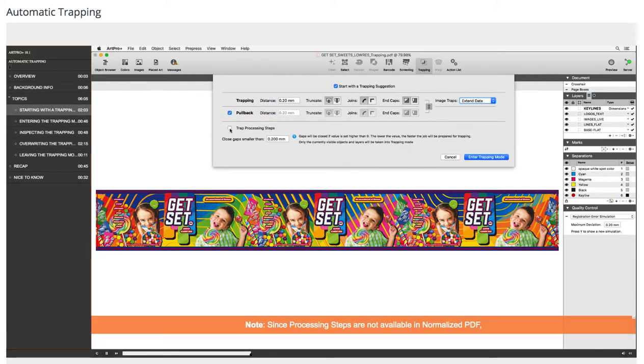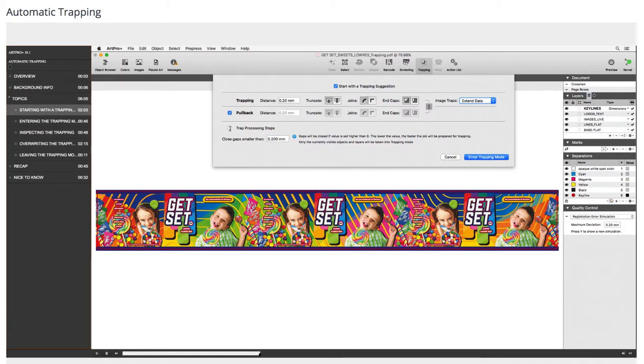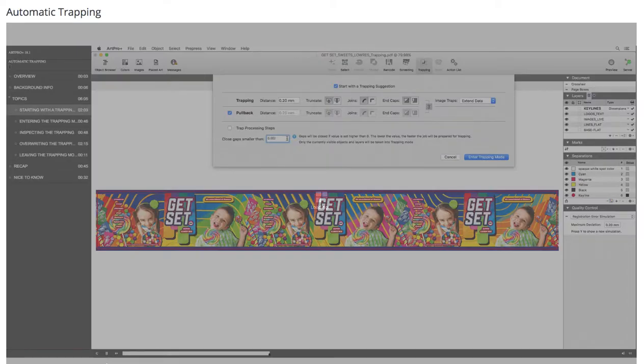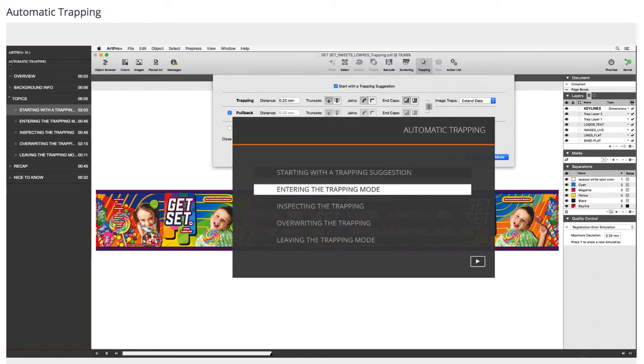Note, since processing steps are not available in normalized PDF, this option is only visible when working with a PDF plus file. The close gaps smaller than option is still left, and I specify 0.002 millimeters. Entering the trapping mode.